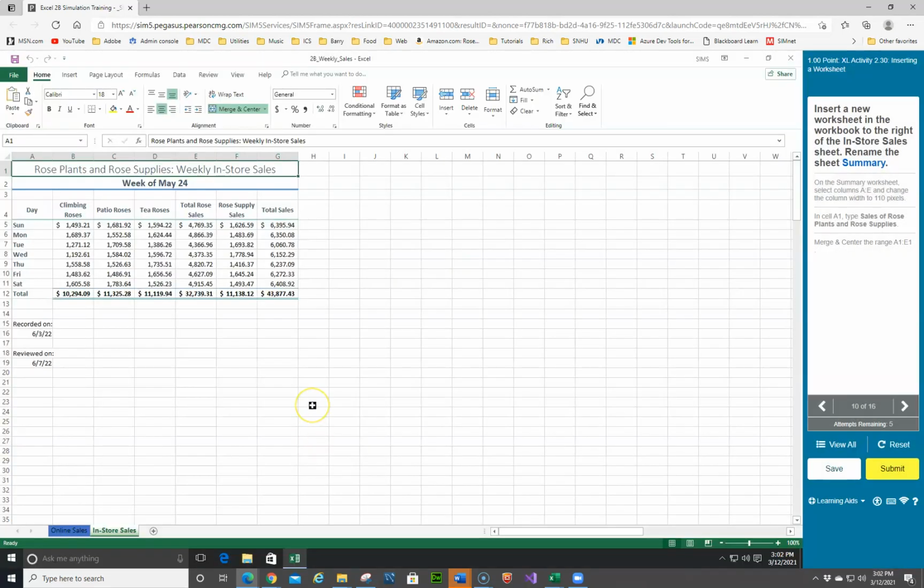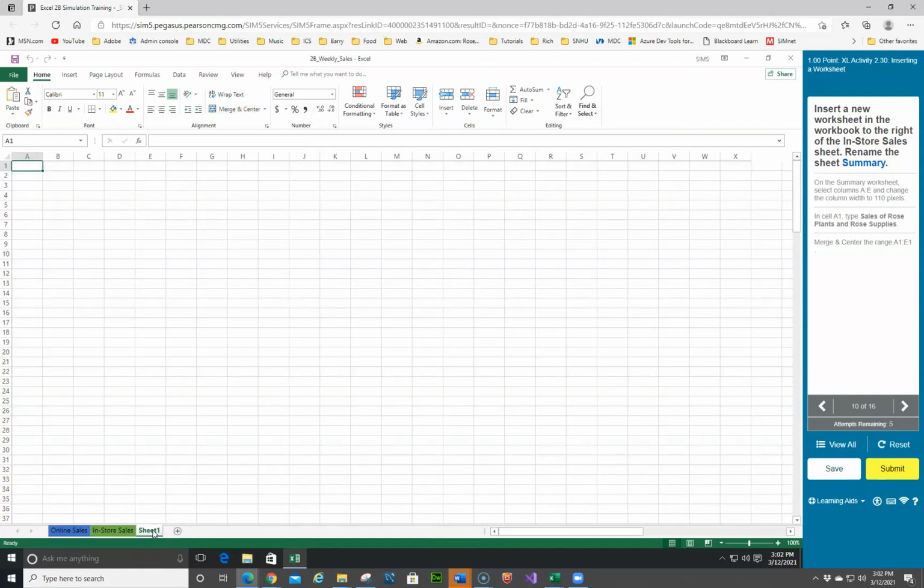So we're going to insert a new workbook. The easiest way to do that is just click on the plus sign. And then we're going to rename it Summary. I'm double clicking this time instead of right clicking and choosing Rename.